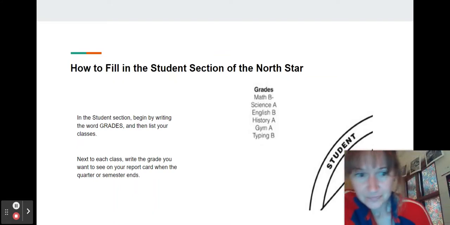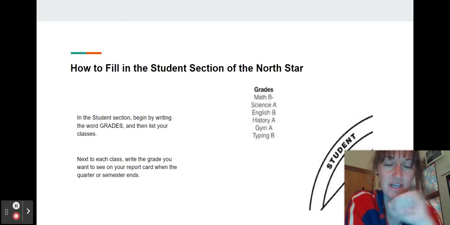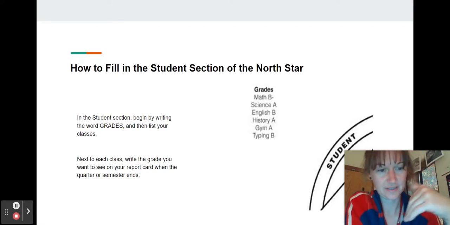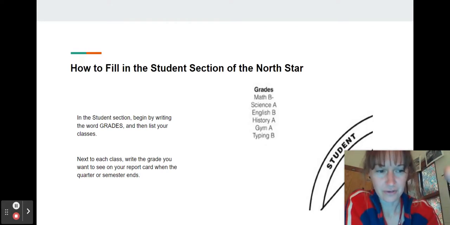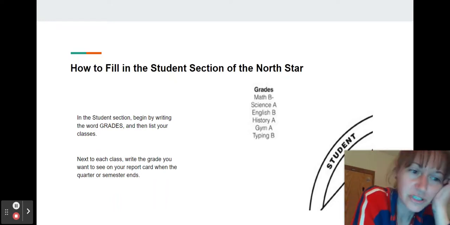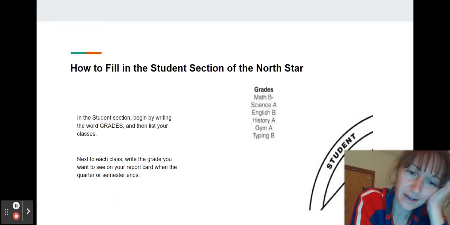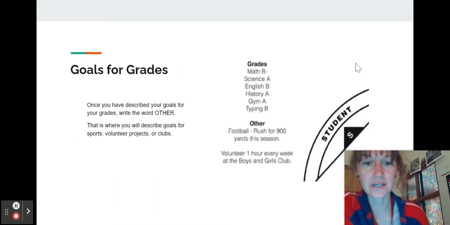So where it says student on that left-hand side, again, we all copied this to start down the first lesson, you're going to put your classes, okay? Your chemistry, your math, your English, all of your classes you're going to list. And then next to that class, you're going to write what grade you hope to have by the end of the semester. That's how we're going to fill out the student part.